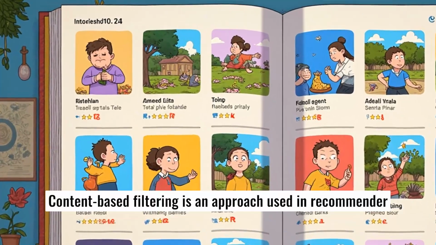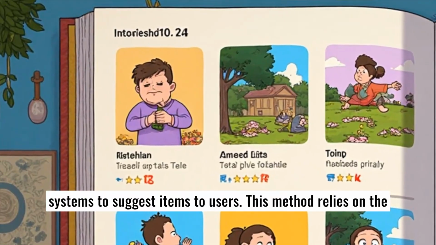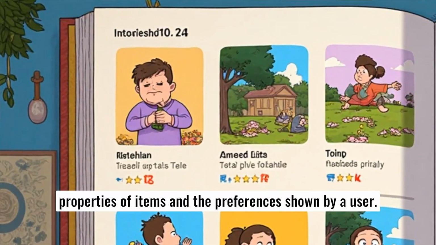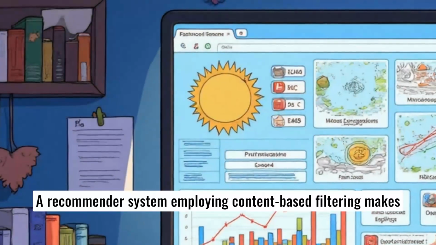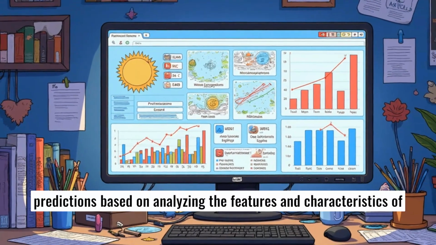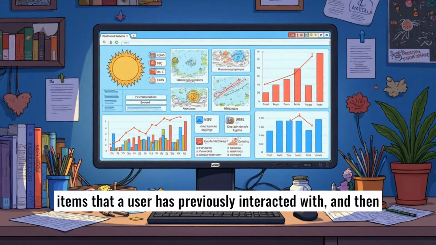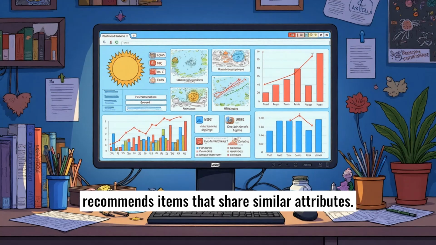Content-based filtering is an approach used in recommender systems to suggest items to users. This method relies on the properties of items and the preferences shown by a user. A recommender system employing content-based filtering makes predictions based on analyzing the features and characteristics of items that a user has previously interacted with, and then recommends items that share similar attributes.